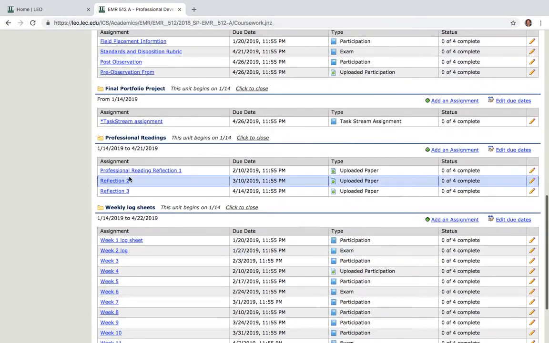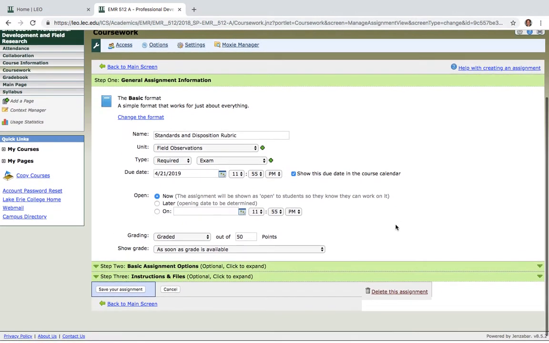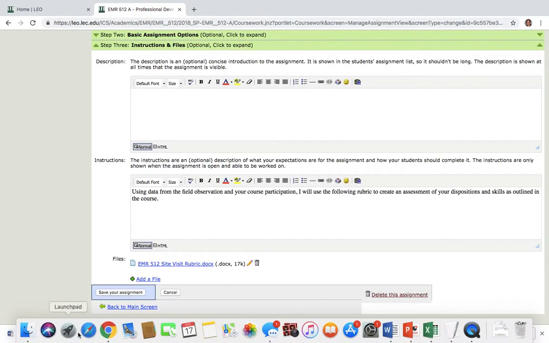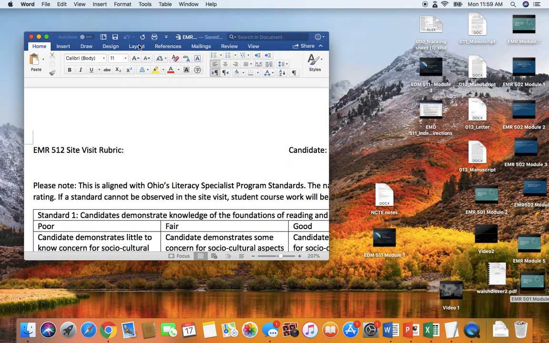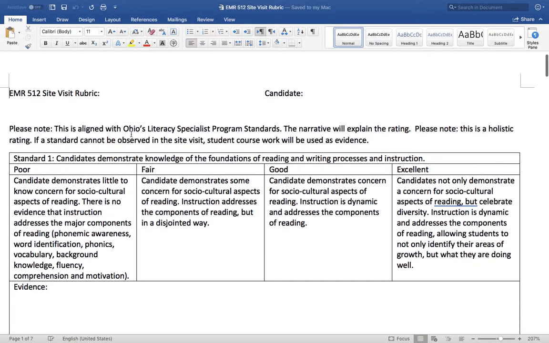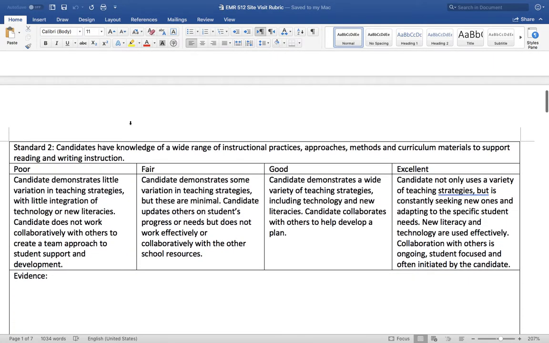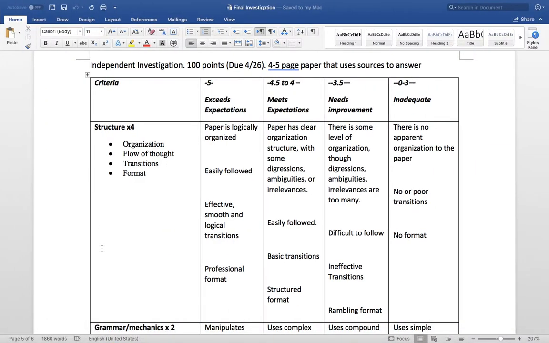if you look back here to the field observation, standards and disposition, what it looks like is, this I'll do at the end of the semester. What I'm going to look for in this is I go through the different standards, the state standards for reading specialists, and I just kind of give you a poor, fair, good, excellent for each of those standards. So I'll be looking for those, and that you will get a score on. Okay, so that'll be more of an observational piece for you.